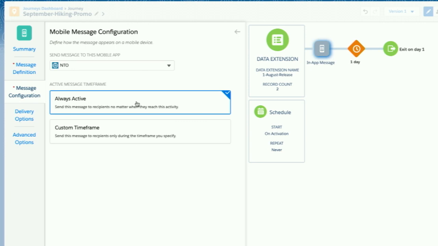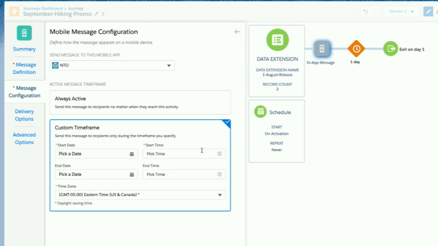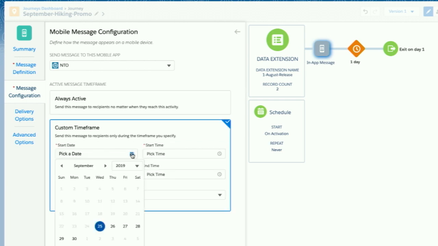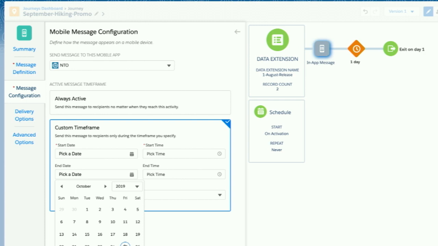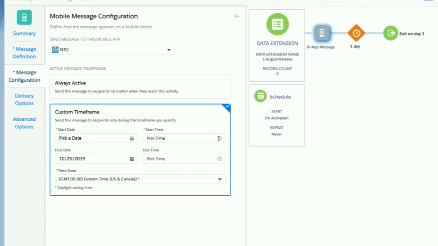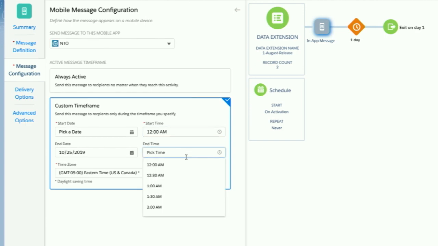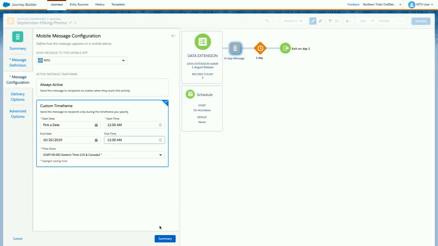So it may make sense for this message to live on for a long time, but I may only want this to live for a specific date and time. So in this case, maybe I only want this to live from today through the end of the month. So we'll flip over to October, pick that date, and I think we'll go ahead and select a time. We'll just make it pretty simple. Good. So now my message, even if a contact reaches this activity towards the end of October, they will only have the opportunity to see this message on the next app open if they open the app before October 25th, which is exactly what I want.